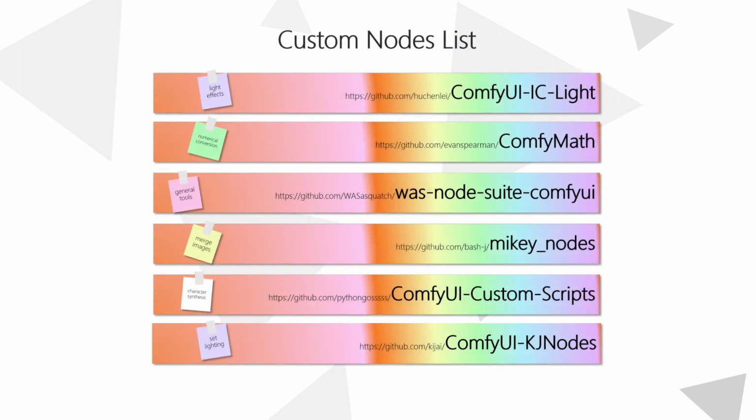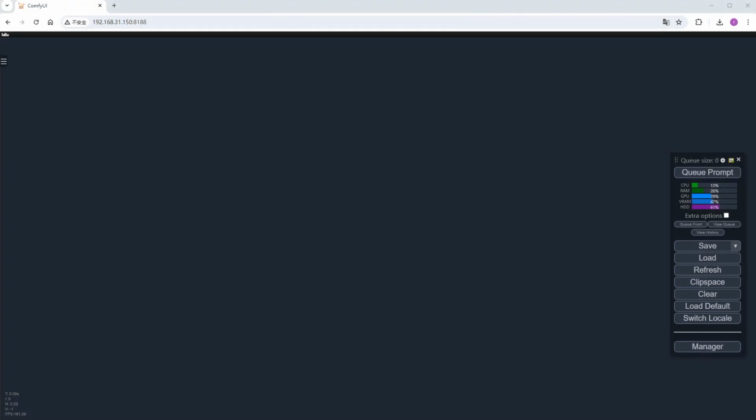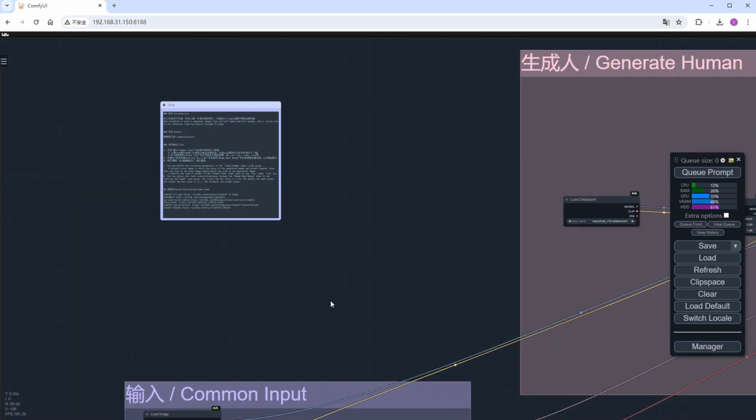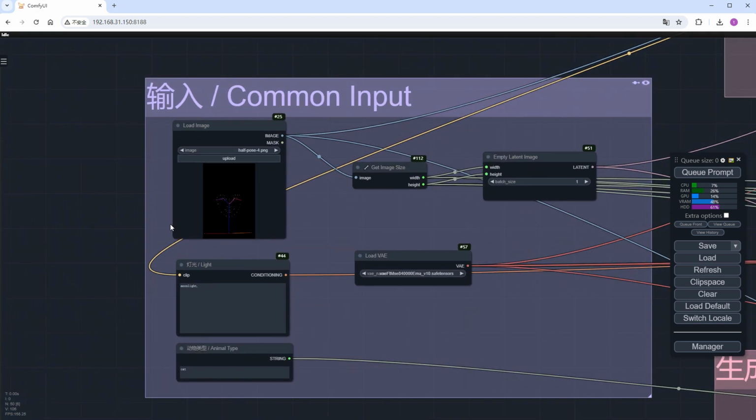Let's start by looking at the plugins involved. Most of them are familiar, with the only slightly complex one being IC Light, which produces great lighting effects and is worth using. Open ComfyUI and load the workflow. You can check the instructions in the top left corner. I think they are quite detailed. The main thing you might need to modify is the input section.